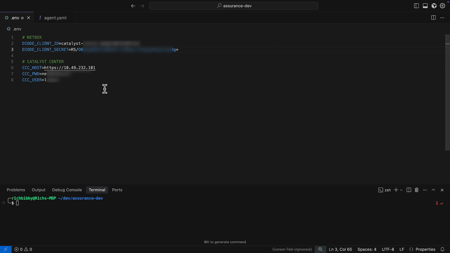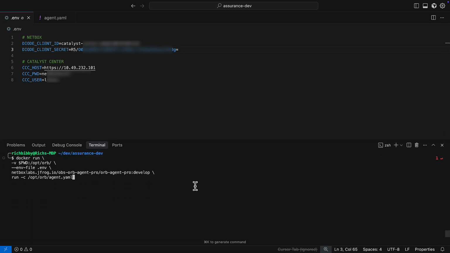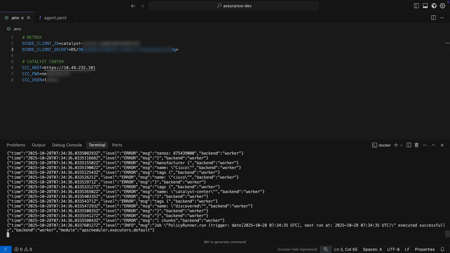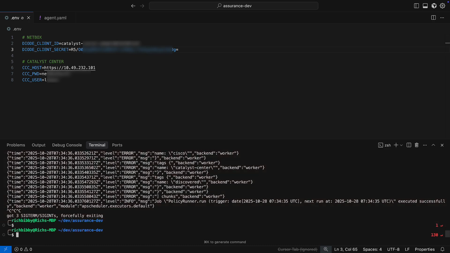Alright, here's where it gets interesting. For the first run, we use Bootstrap mode. This creates all the necessary static content in NetBox, like custom fields that the integration needs to function. Let me run the agent now, passing in the file that contains our environment variables as a command line argument. I'm watching the output. There we go, see the line that says executed successfully? That's my cue to stop the agent with Control and C, as Bootstrap mode is only for this initial setup.